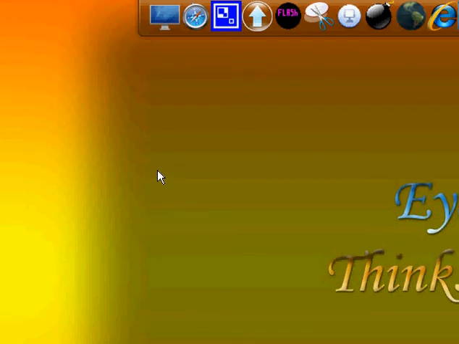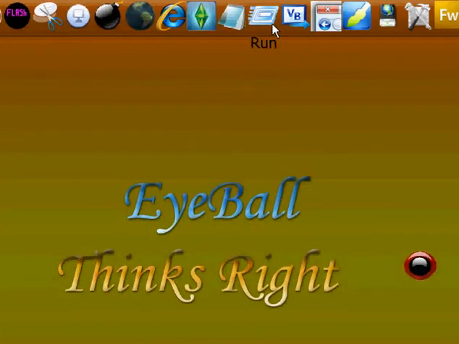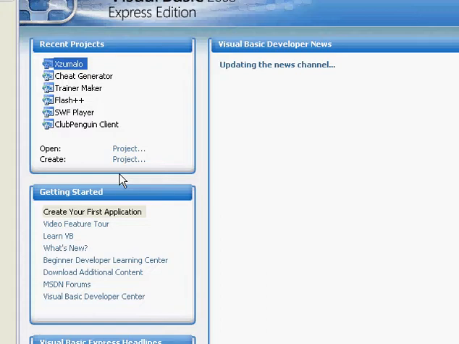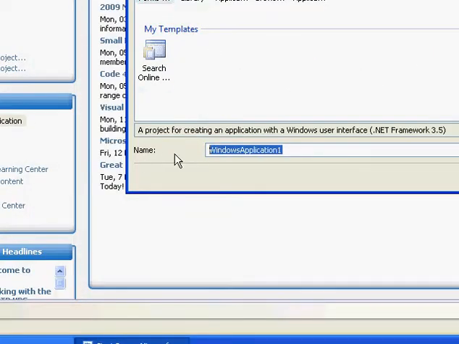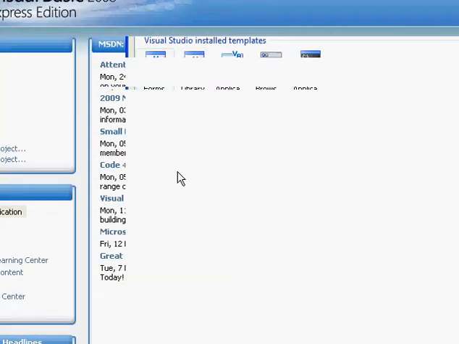Hello everyone, today I'm going to show you how to make a Flash player in Visual Basic 2008. Okay, so to begin, open Visual Basic. Create a new project and name the project Flash SWF Player. Wait for it to load.